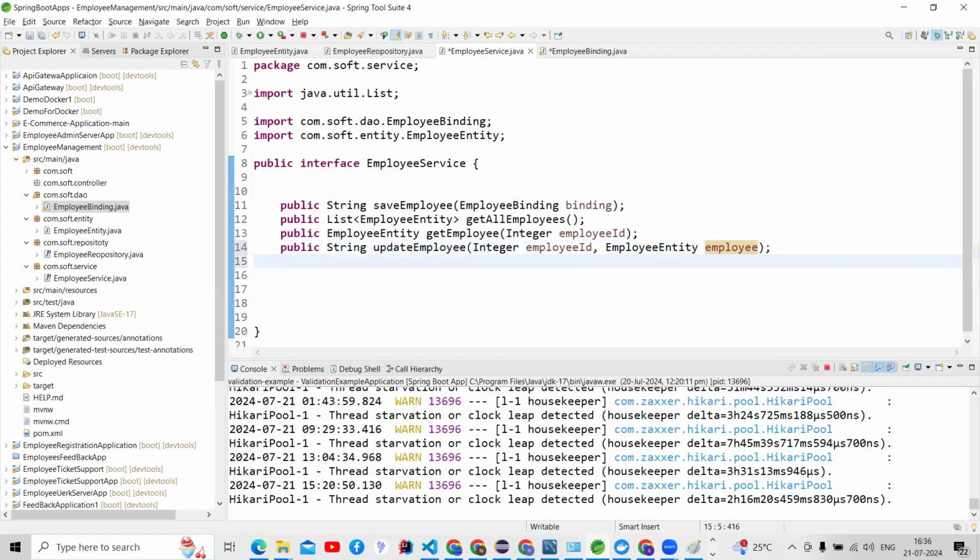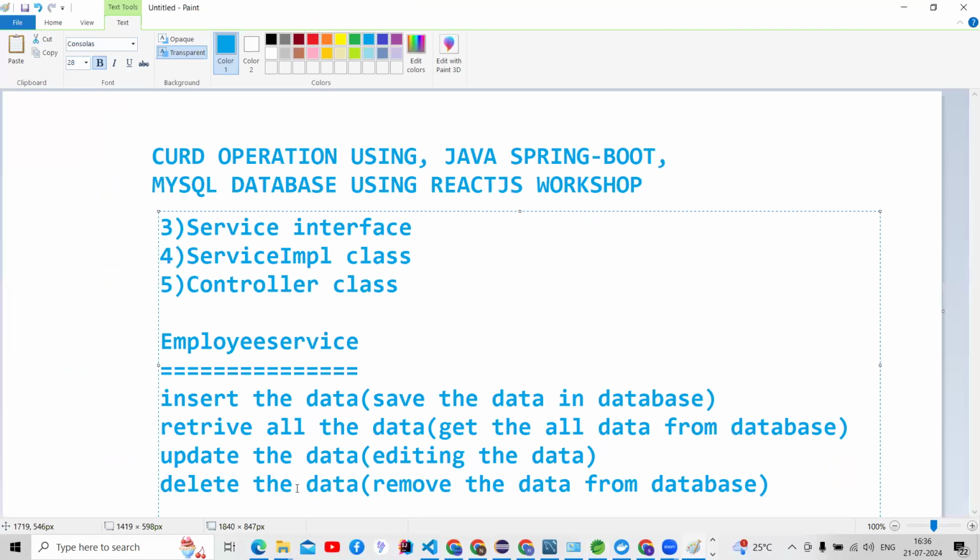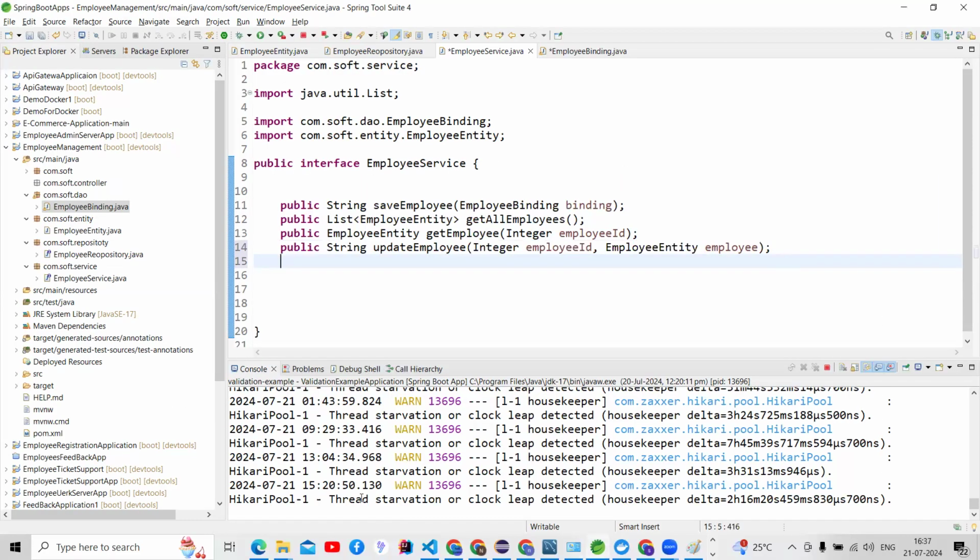What is the fifth operation? After completing updating the data, I don't want one particular employee, guys, so I'm going to delete. If I want a delete functionality, delete the data from the database. I need to remove that employee; I don't want that particular employee. That is the reason I'm going to delete. So there is a delete operation we need to implement.